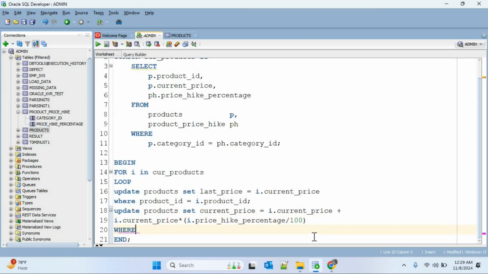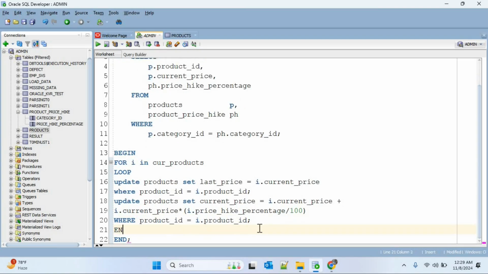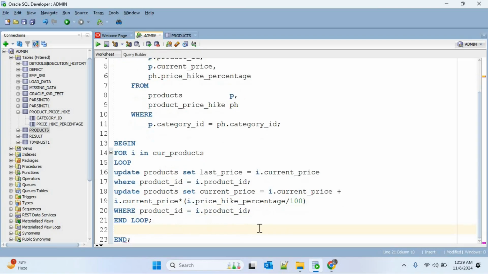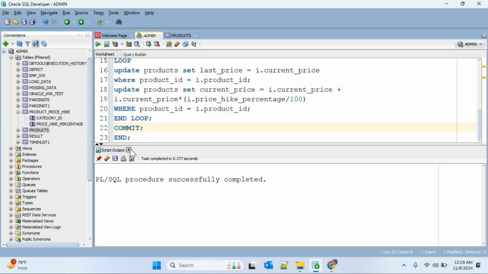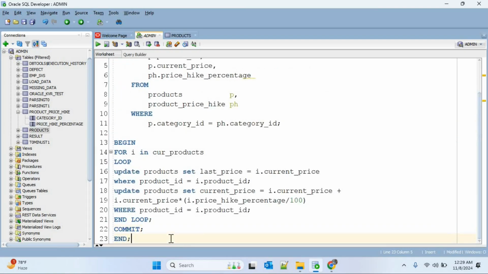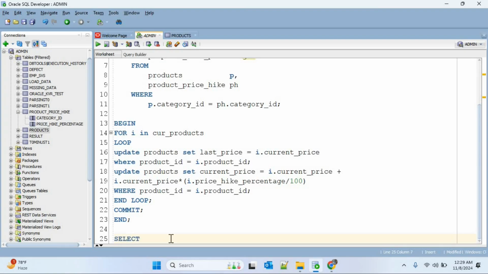And we have to put the where condition similar to the previous update: product ID equal to I dot product ID, to update the particular product for each iteration. And lastly, we write the end loop, and we can also write the commit to commit our transactions. Now we'll run this script. You can see PL/SQL procedure successfully completed. Now we'll check the table to see whether the products are updated or not.